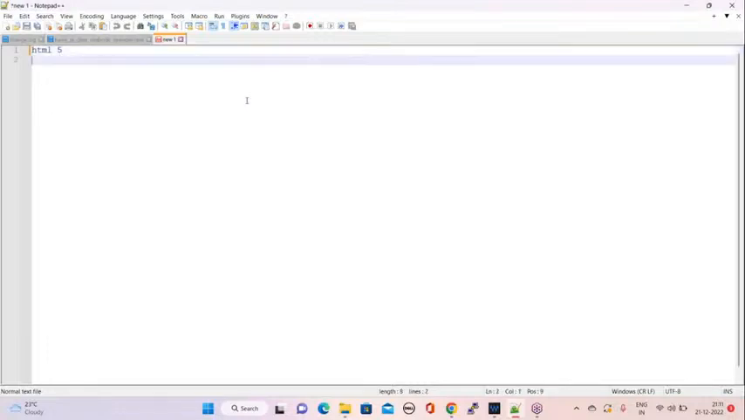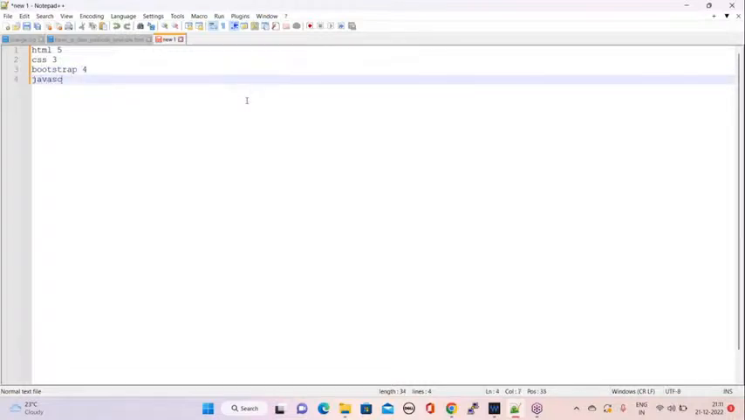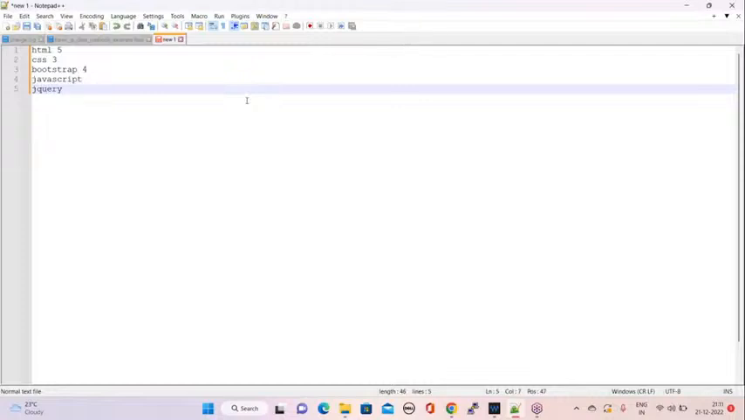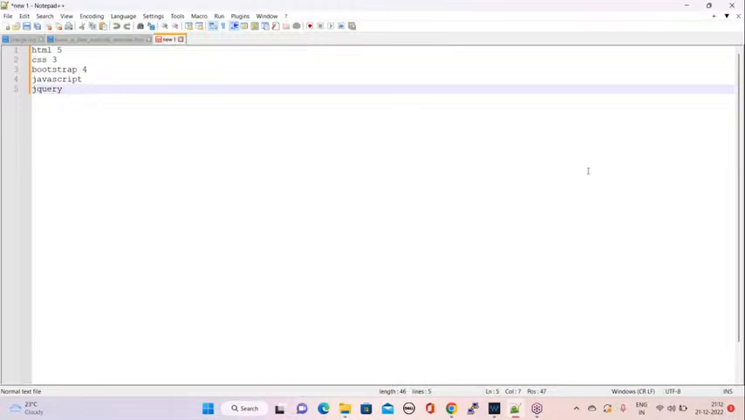This course is UI technologies. The technologies I will cover are HTML version 5, CSS version 3, Bootstrap version 4, JavaScript, and jQuery. These are the five technologies we are going to learn in this course with practical knowledge. Today we will discuss the introduction of HTML, and if there is time, the introduction of CSS also. Clear, everyone? Kindly respond.